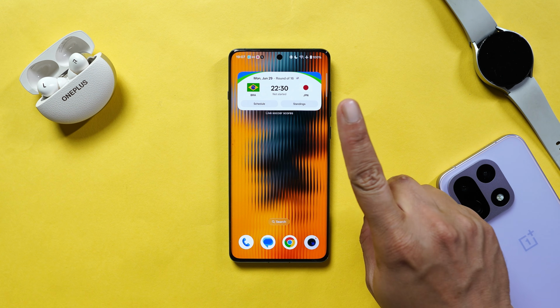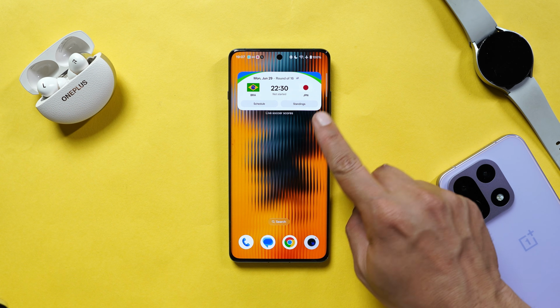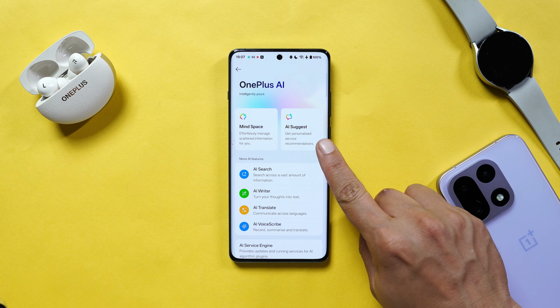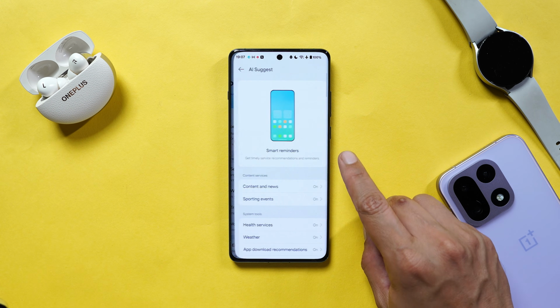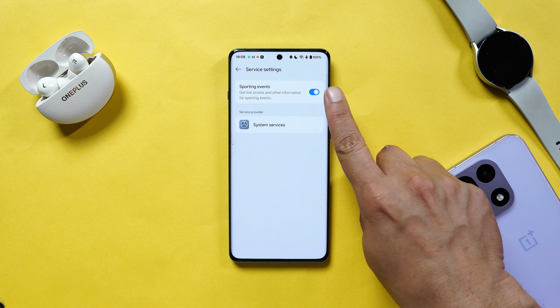So the first feature OnePlus has rolled out is the support of the live sports score event card. If you don't find this card, just go to Settings, scroll down, go to OnePlus AI, and here you'll see an option of AI Suggest. Tapping on it, here you have an option called Sporting Events. Tapping on this option, make sure this is enabled.